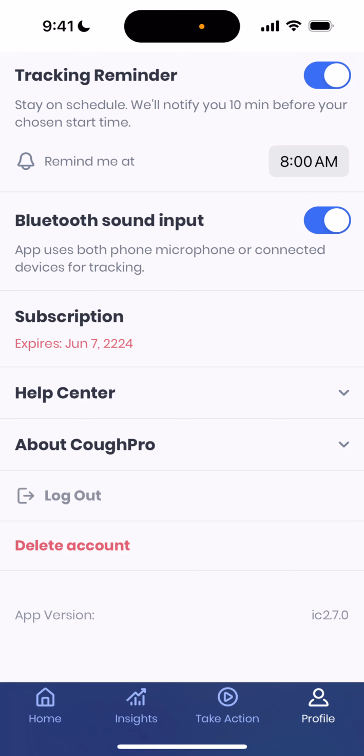And finally, there is an option to delete your account. However, it should be noted that if you decide to delete your account, all associated data will be lost.